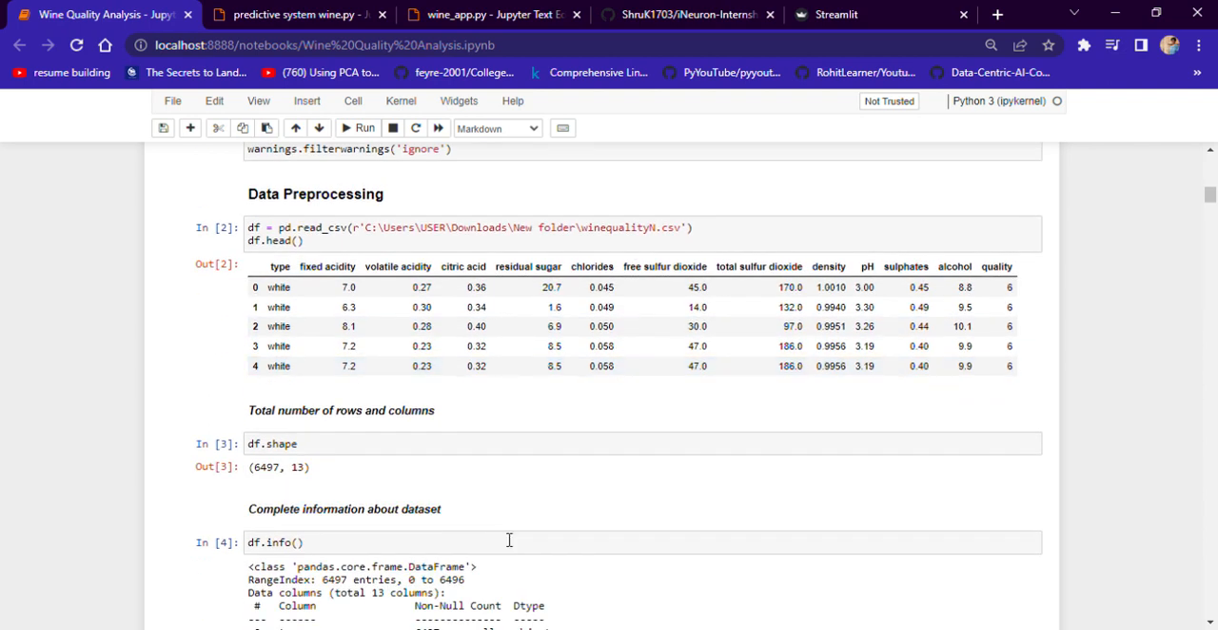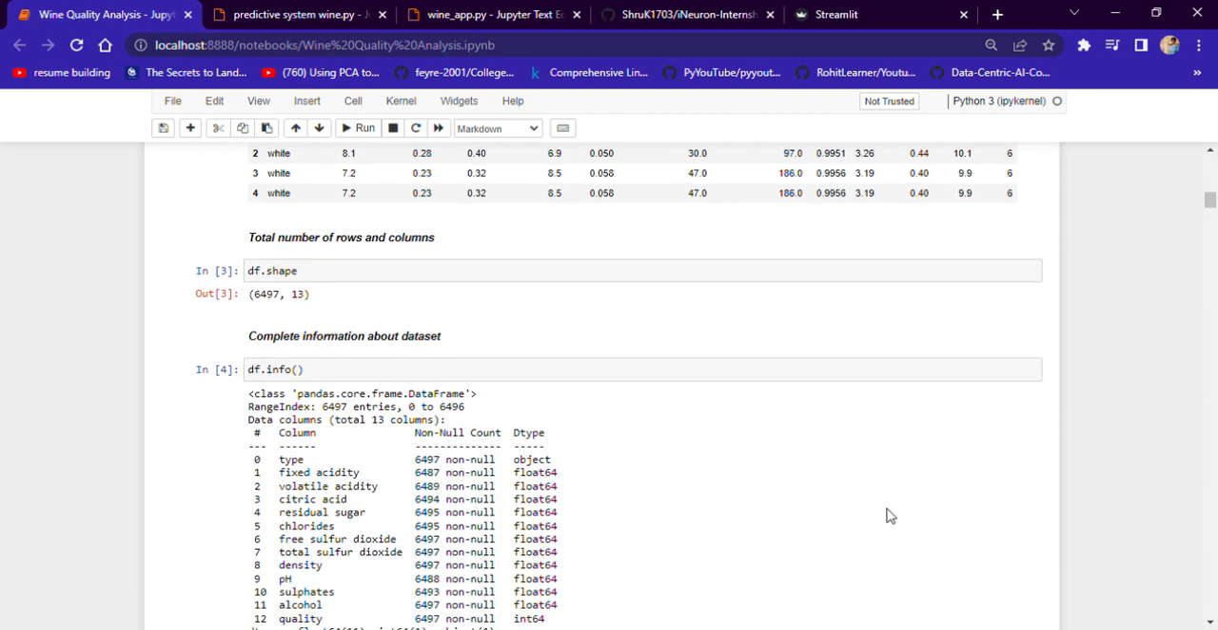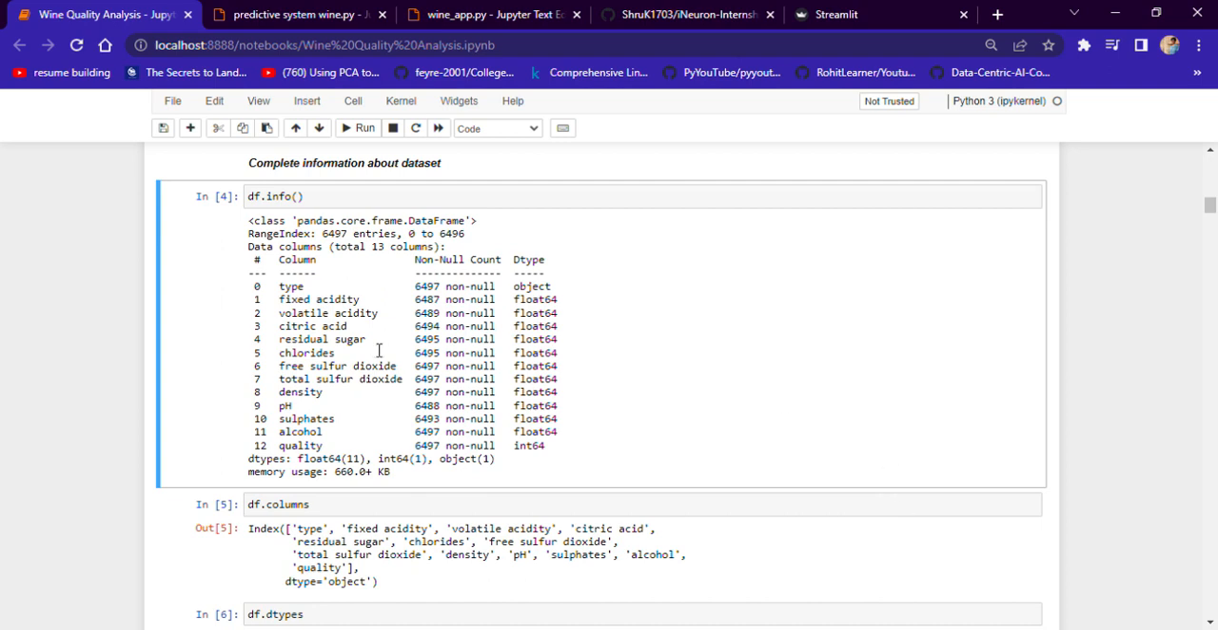Now we are going to find out the total number of rows and columns of our data set. Basically it is 6497 rows and 13 columns. And then let's get the complete information about our data set. We can see that there are some null values here, and most of the data types are float, and one is object, that is type, and type includes white and red wine, and quality is an integer which is scored between 0 and 10, as I've already mentioned.